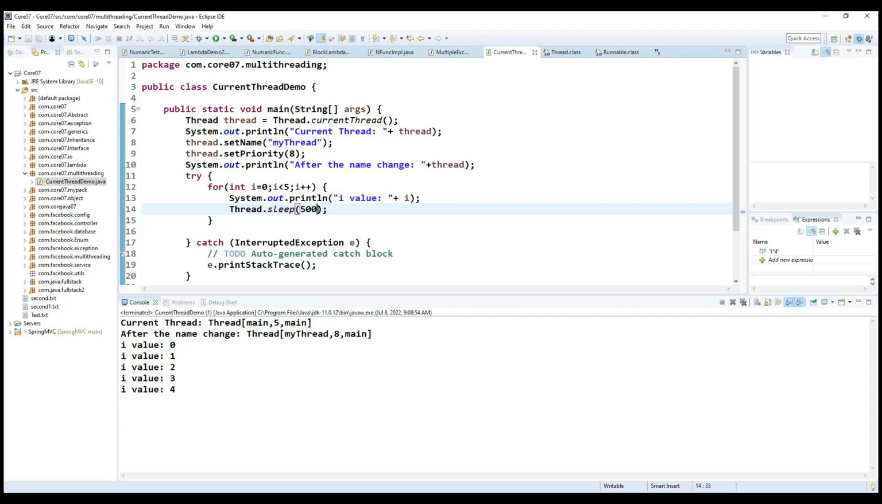Okay, so it will depend on the time. So what is the time we are going to provide? Based on the time, it will try to run our example.